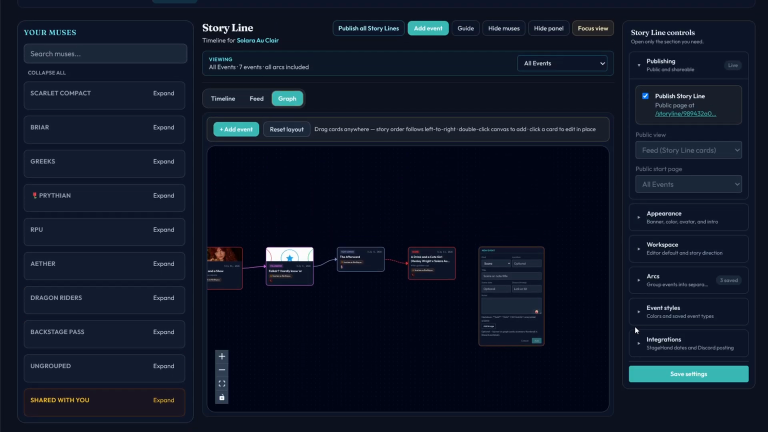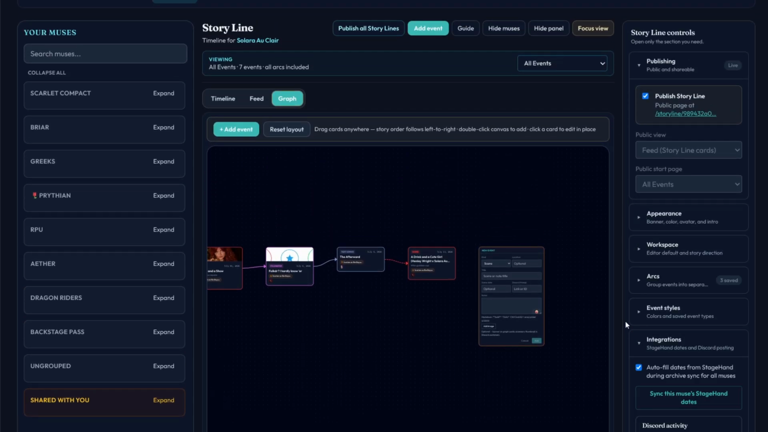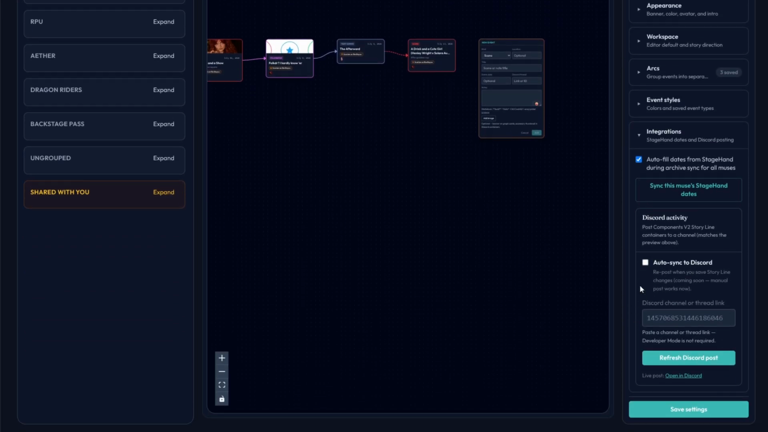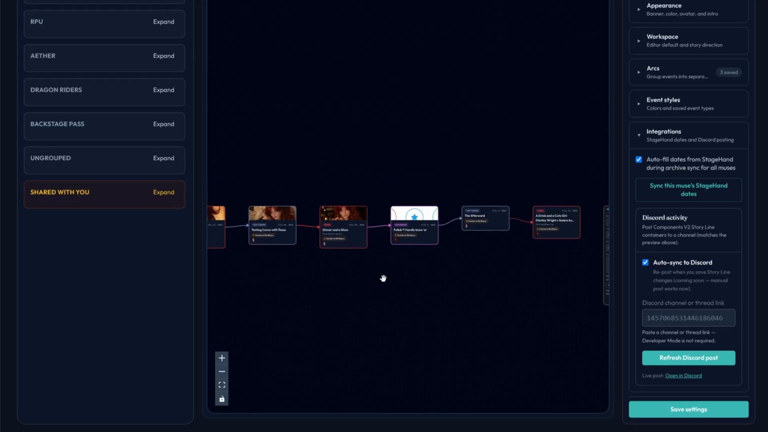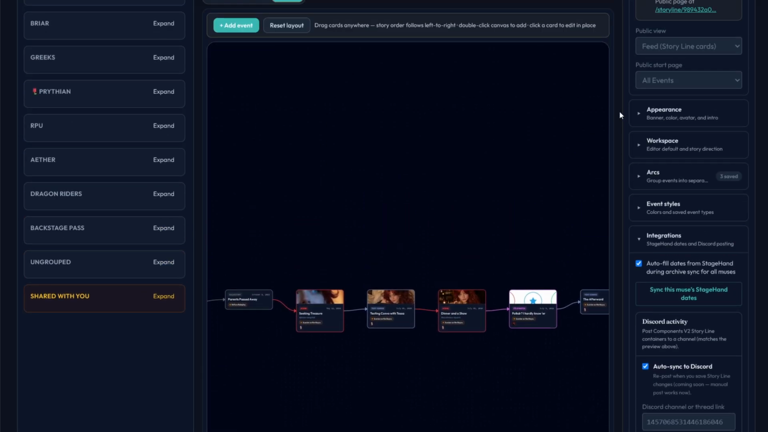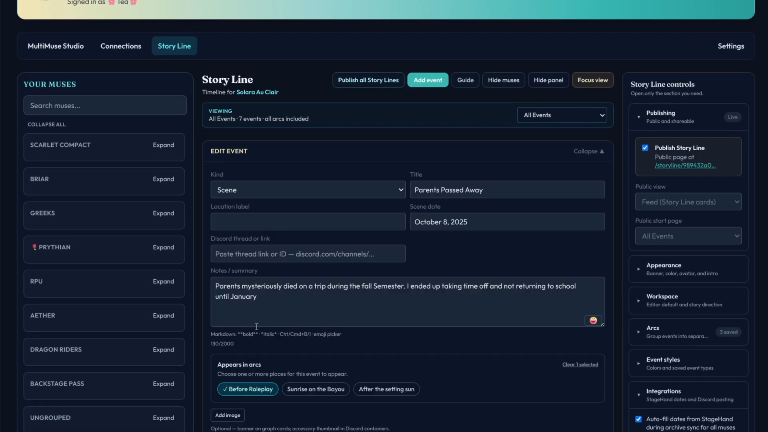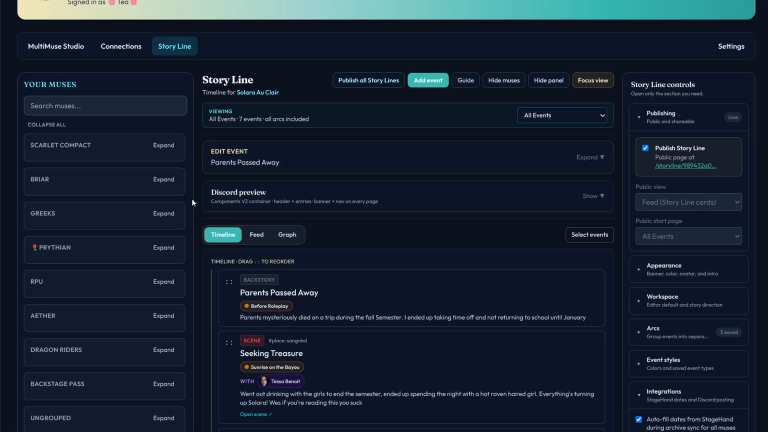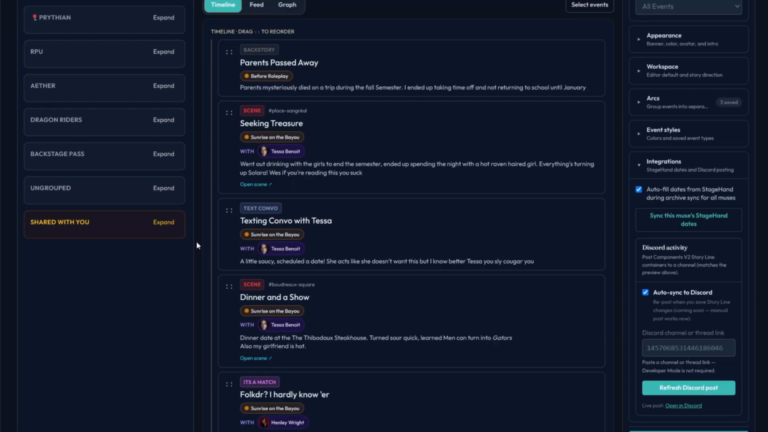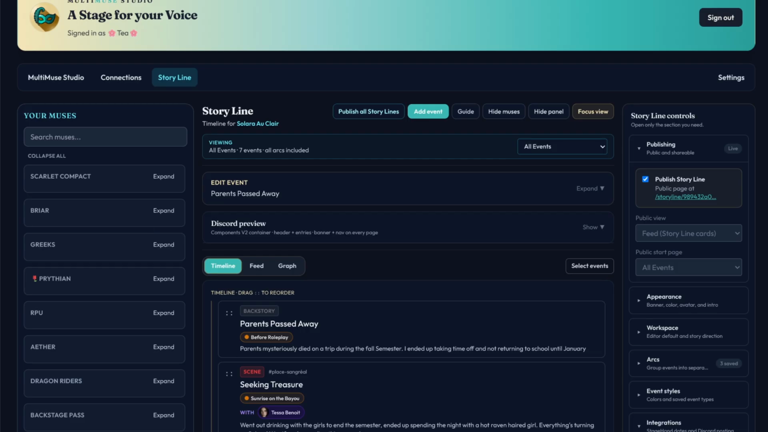And then there's the posting to Discord part of all of this. Just like with archives, this can post to Discord. You can choose to auto-sync it to Discord so it stays up to date, or you can just post it and refresh it whenever you want. You can manually set the channel link here, or you can go into Discord and post it from there. They're really simple. It's just a fun little interface for building out your timelines and stuff. Really not that much more intense than archives. I think this is just a better UX for doing it, which is why we've rebranded it and relaunched it.